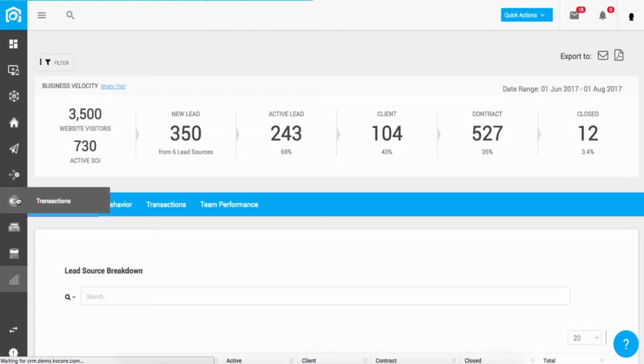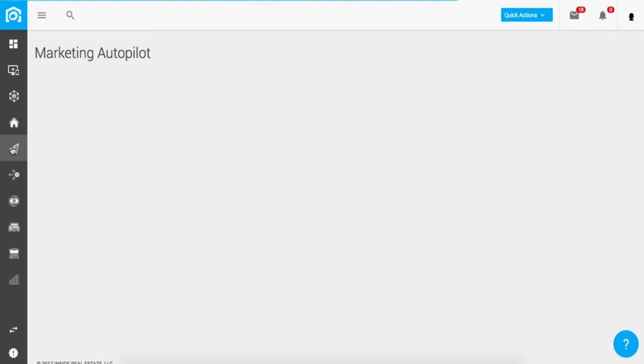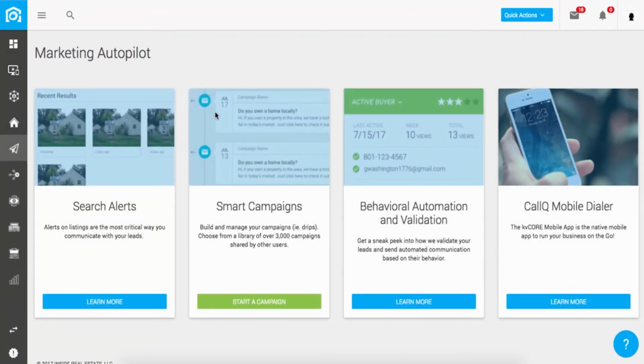Now, the last thing that's really important about the transactions feature is that it integrates with my marketing autopilot feature. This enables me to run my smart campaigns. Some people call them drips, but they're actually a lot more intelligent than that. They're emails and they're text messages and they're even scheduled calls and tasks based on certain criteria.